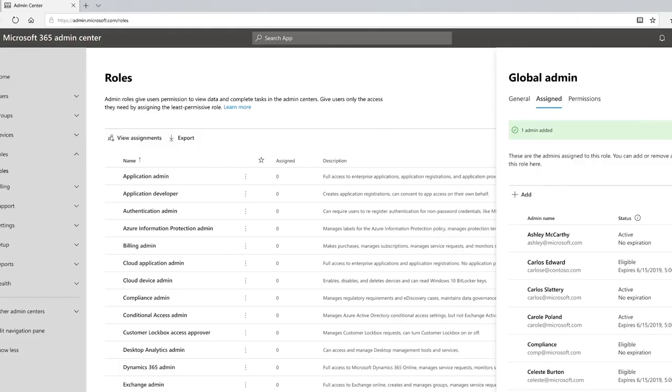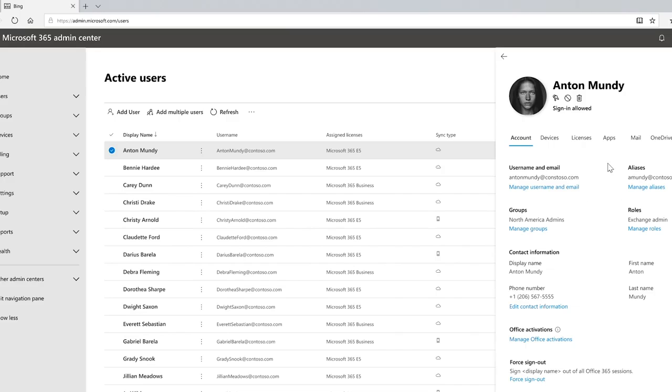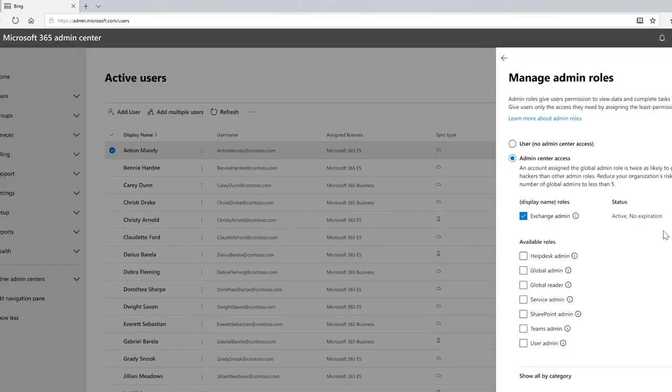So let's switch over to user management. From here, I can go to Anton. I go to the same place, Microsoft 365 Admin Center users, and go to Anton. When I look at Anton, I see the roles he has. He has an Exchange admin role, or she has an Exchange admin role. From here, I can say, okay, I want to also make her a help desk admin. So I click on that, and by default, I could hit save and it would be a permanent help desk admin assignment.